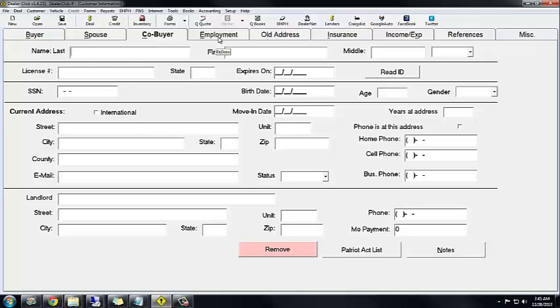From here, you can add the buyer's employment information. You can add any old addresses they may still be associated with. You could add their current car insurance information, their current income information, any references, and miscellaneous would be a mailing address other than maybe where they're currently living at the moment. Everything from unemployment over to miscellaneous is optional. It will not affect the deal. It's simply extra information that's attached to the customer for your records.